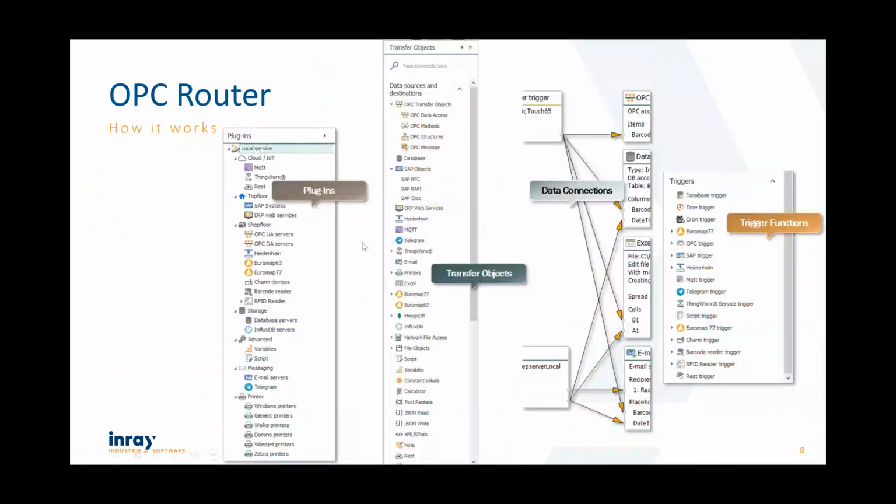Okay. But now coming to how does OPC Router work? You will see that in the live demo of my colleague Jan, but just to give you a quick introduction of what you are about to see is, so we have the so-called plugins, which are defining the supported protocols.